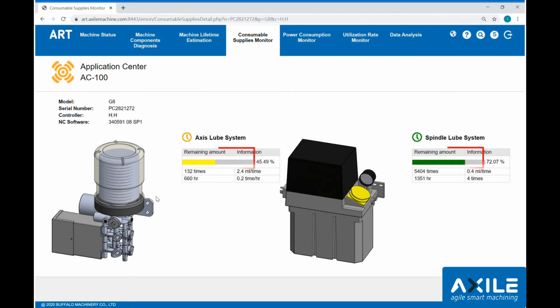A bar graph shows the ratio of residual lubricant. This function displays the ratio of residual lubricant. This function displays the estimated remaining number of oiling cycles available. This function displays the remaining usage time of residual lubricant.